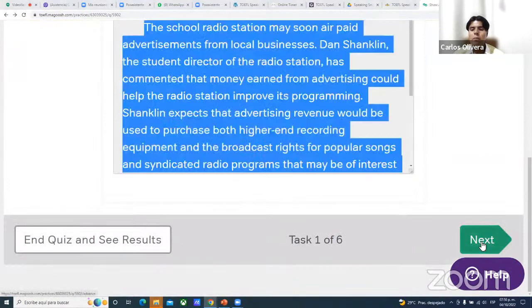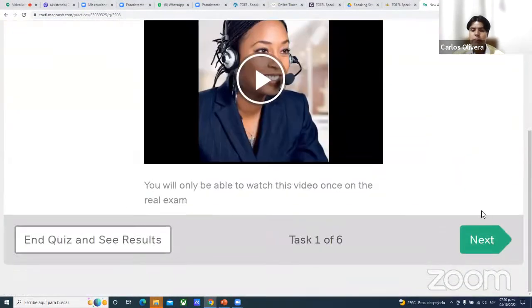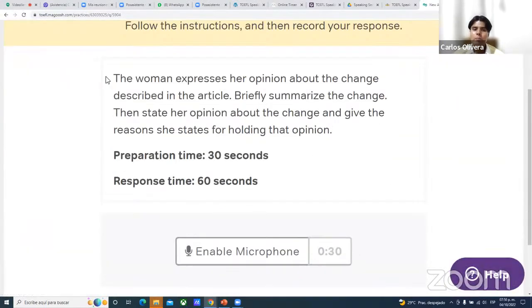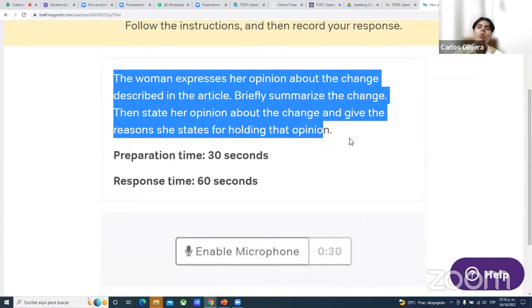Let's move on. So last thing I want to show you. When you finish listening to this, what's going to happen? Well, a new menu, right? And here you're going to have some instructions, but it is not necessary for you to read them, because you know what you have to do, right? Anyways, let's read. The woman expresses her opinion about the change described in the article. Briefly summarize the change. As you can see, it's asking you to summarize. Then state her opinion about the change and give the reasons she states for holding that opinion. Again, it's asking you to summarize what she said, not to include your own opinion, but what she said and the arguments she gave, right?